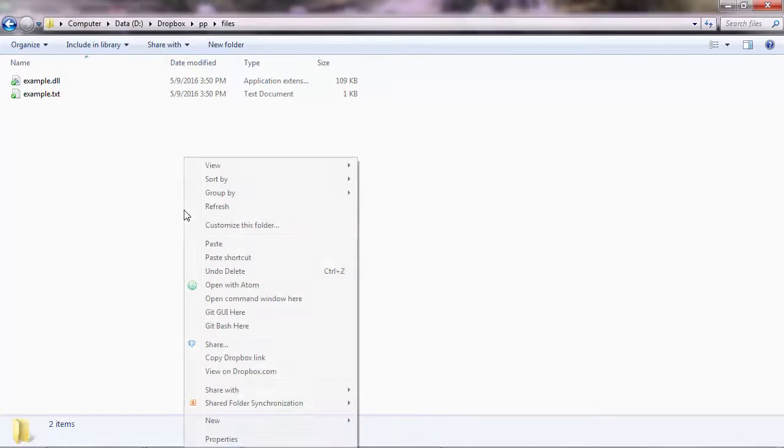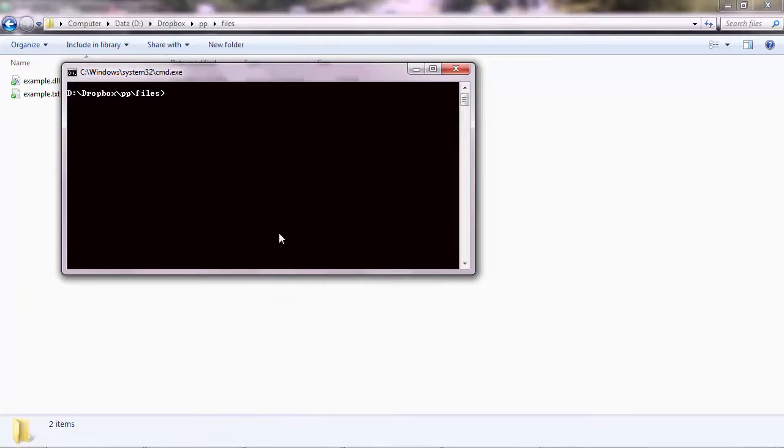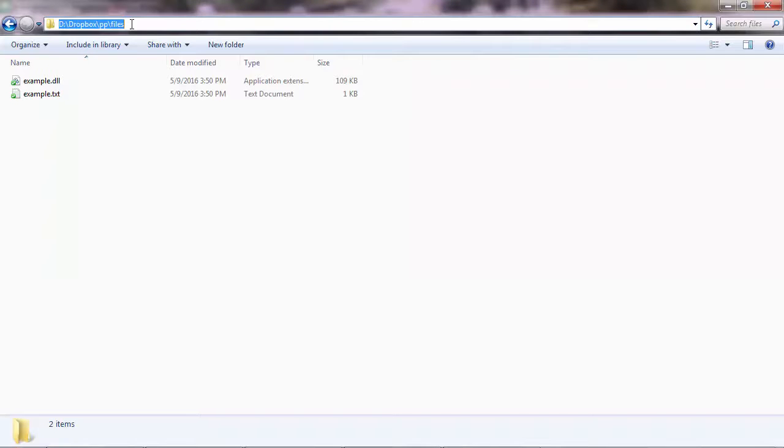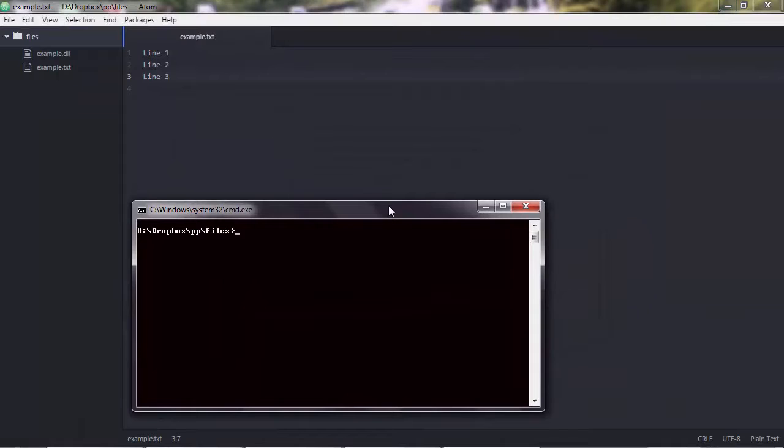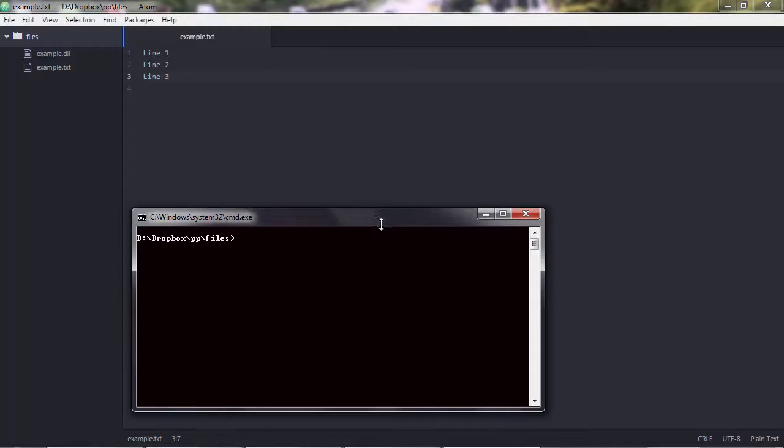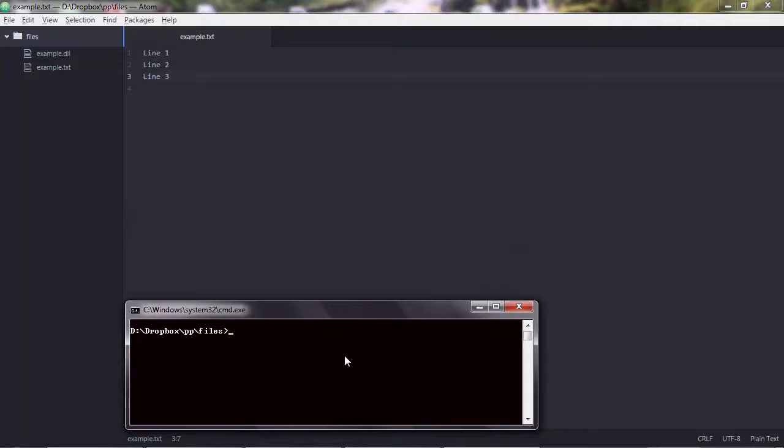So shift right click and open command window here, and that will open the command line in the current directory, which is this one here, so Dropbox pp files. Here is where I have the example.txt file that I'll be working on. And yeah, Terminal Plus is good because you have everything in one window, and it's especially good for me to make these videos so that I have things organized. But using the terminal of your computer is essentially the same thing.